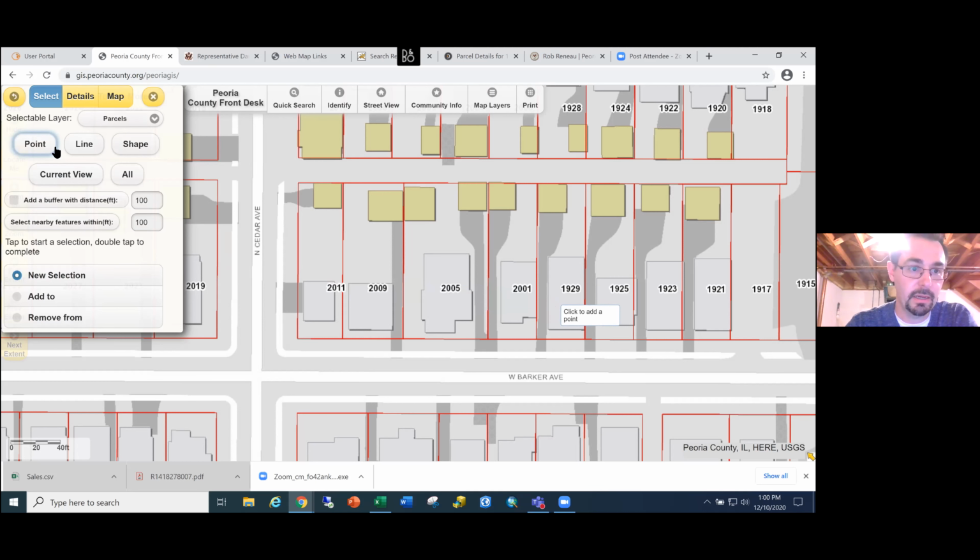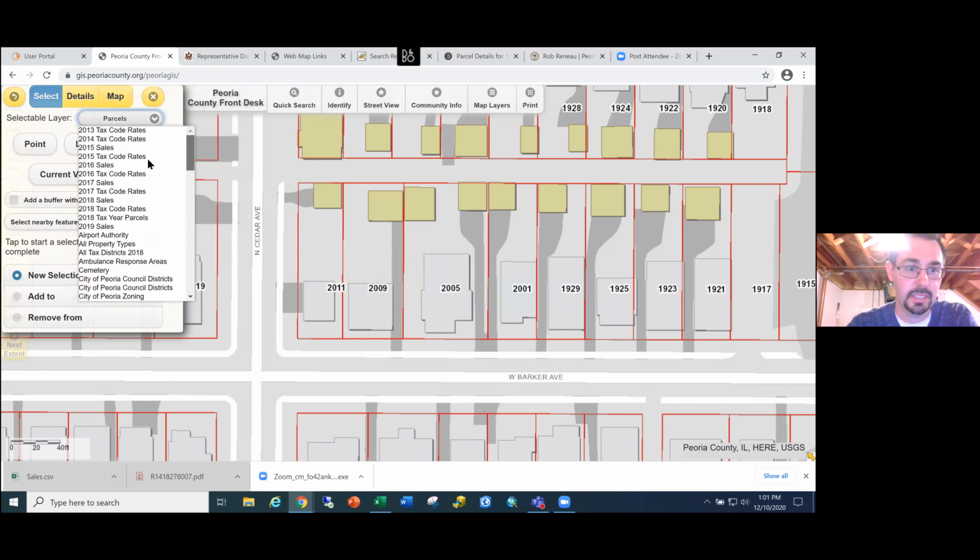And then from there, you can do different selections. These are just different ways to select. It gives you what layer you want to select. By default, it selects parcels, but you can also choose something else if you want to select a tax rate boundary or a tax district boundary or anything like that. But most people are probably going to use the parcel one. So I had that set to default.